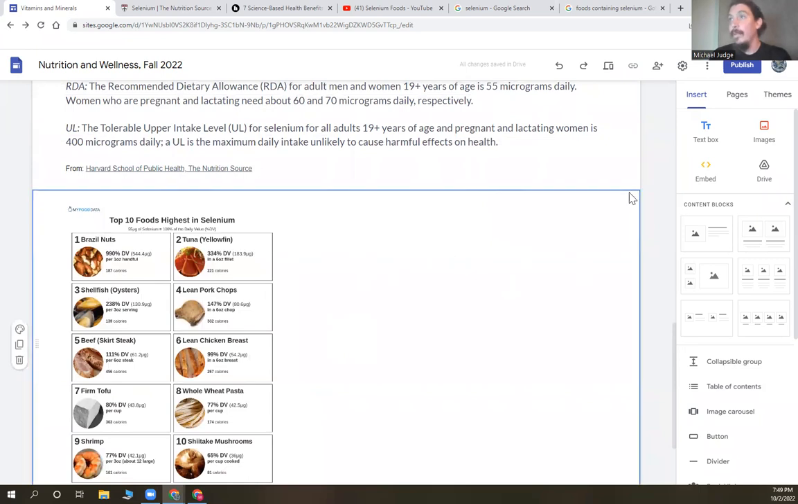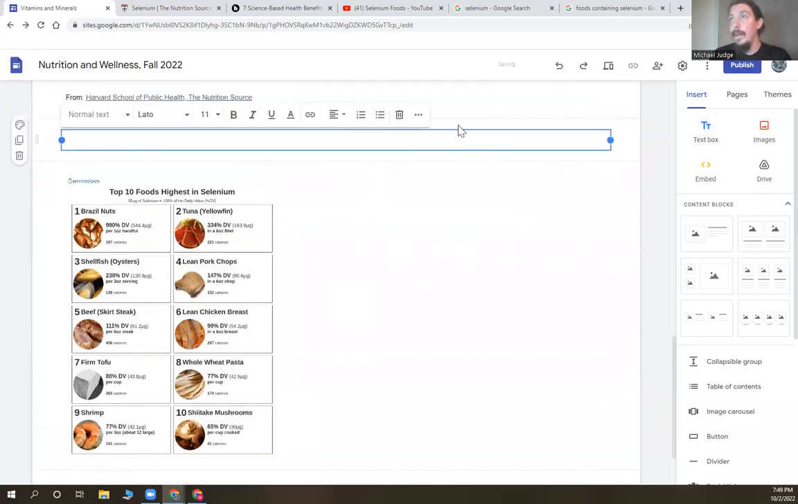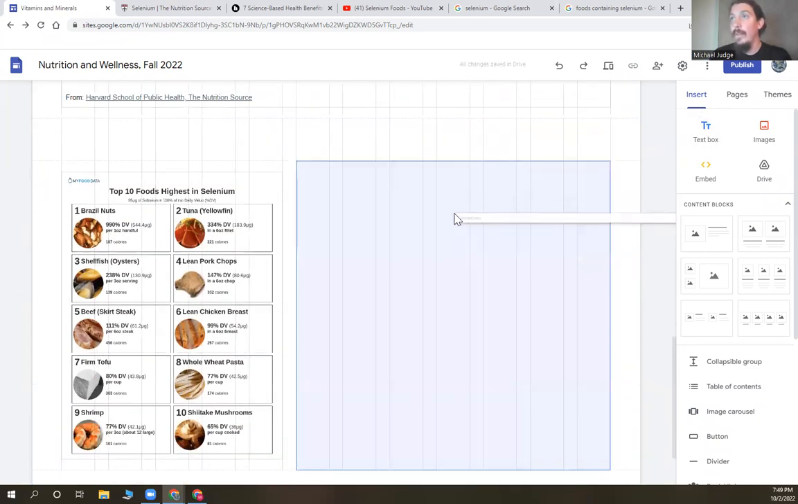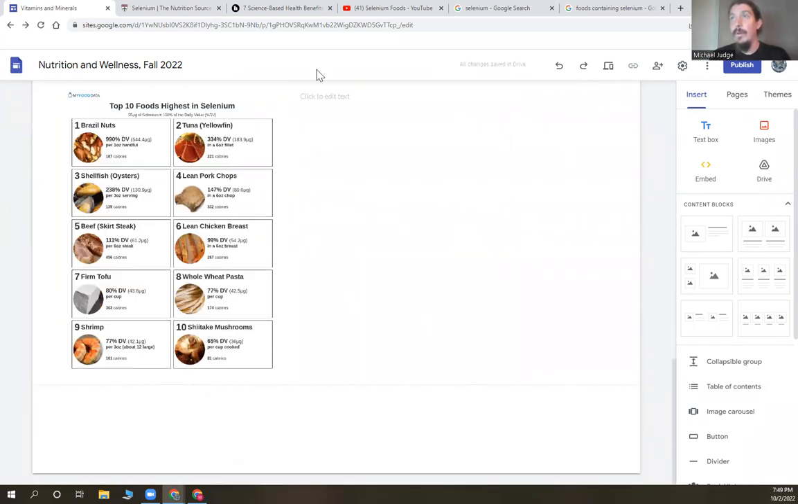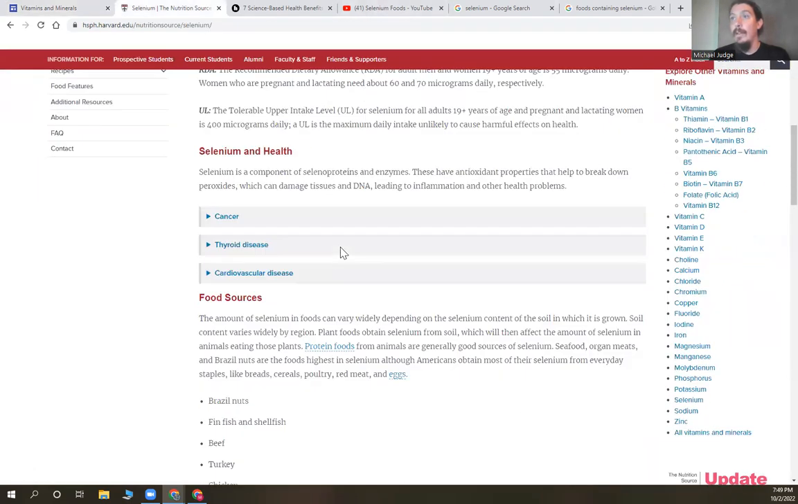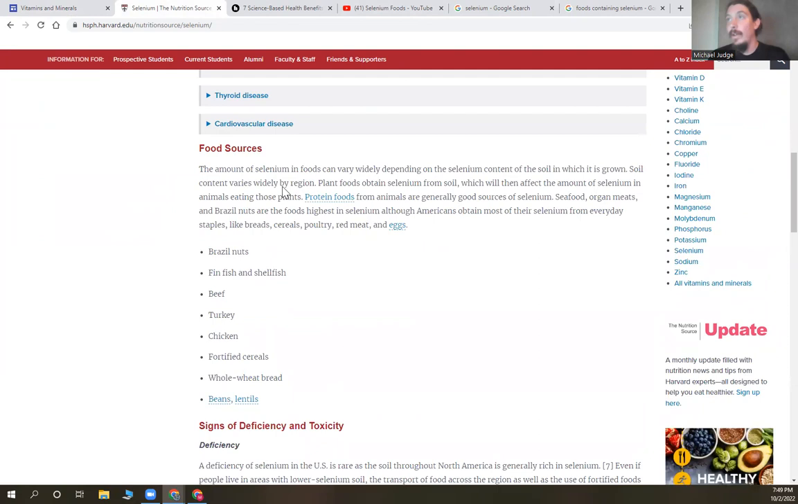So maybe I can click this and I can insert a text box, and I can use this tool to move it right there. And now I'm going to be able to put some text right next to this photo. So these are places where you can get a lot of selenium, right? And here's a nice summary of food sources of selenium, right?